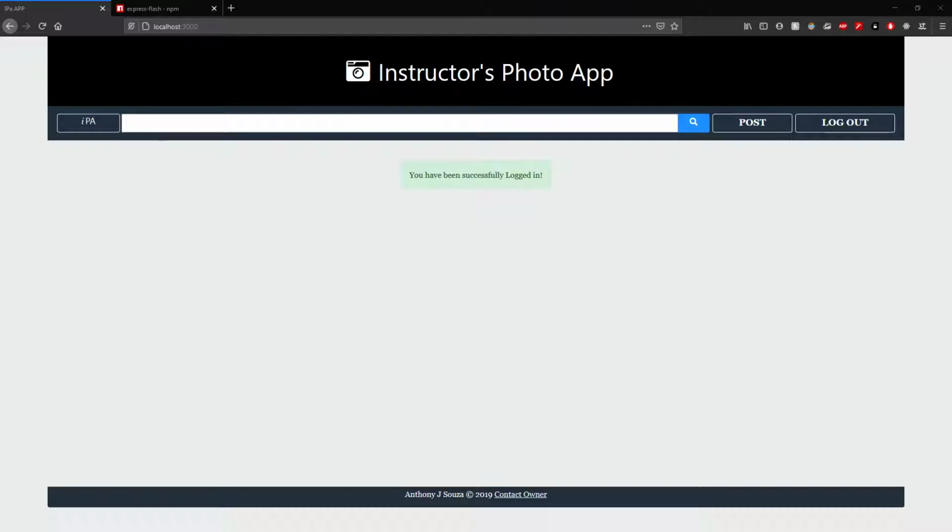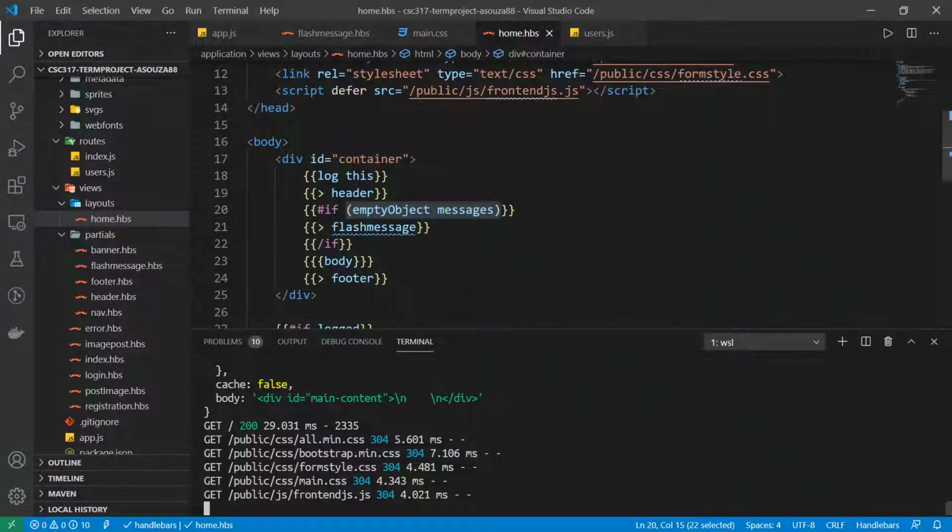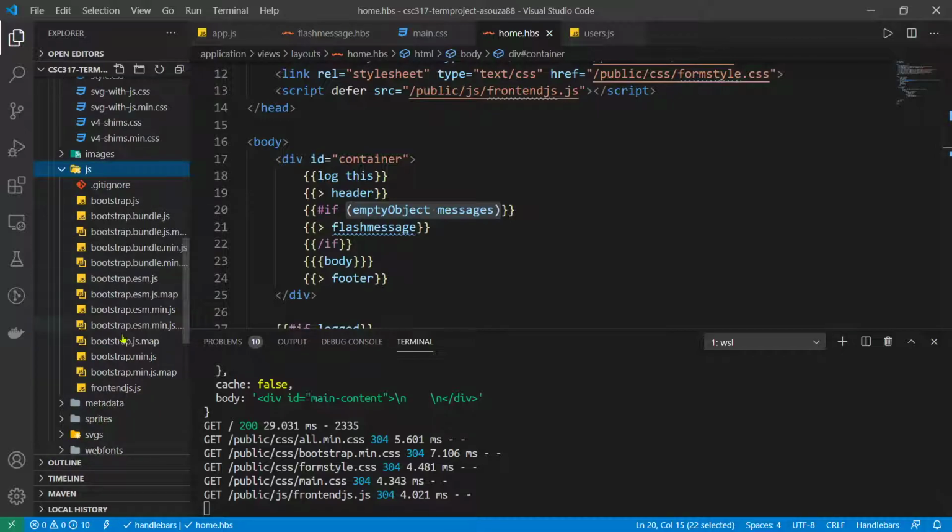Maybe I want it to fade out, and maybe I don't want to use jQuery's fadeOut or anything like that. I just want to do it myself, so I can slowly take away from the opacity, the opacity CSS property, to take away its visual component. So to do this, I'm going to go to my front-end JavaScript code.